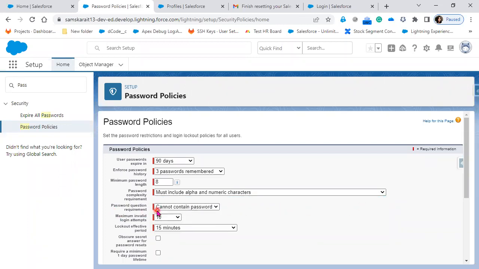And then we have the password question requirement. If you do not want the password hint question to contain the password, then you can say cannot contain password. And maximum invalid login attempts. Here you can say 5 times, 3 times, 10 times, or no limit. And lockout effective period, you can keep it to minimum 15 minutes, 30 minutes, 60 minutes.